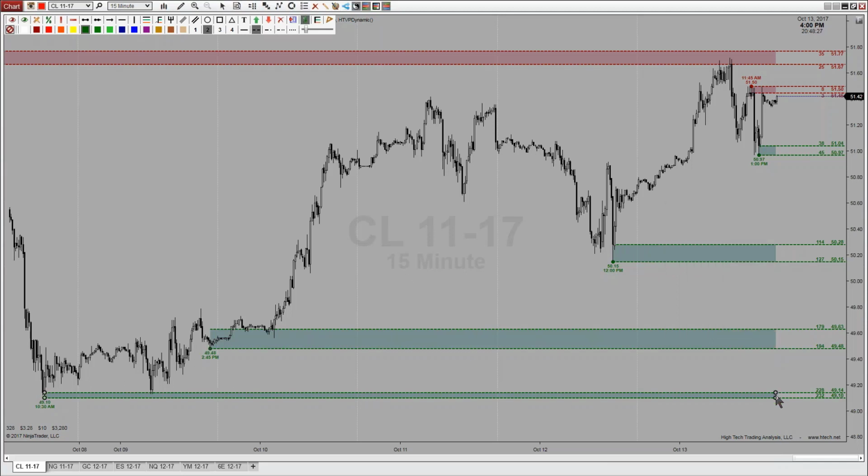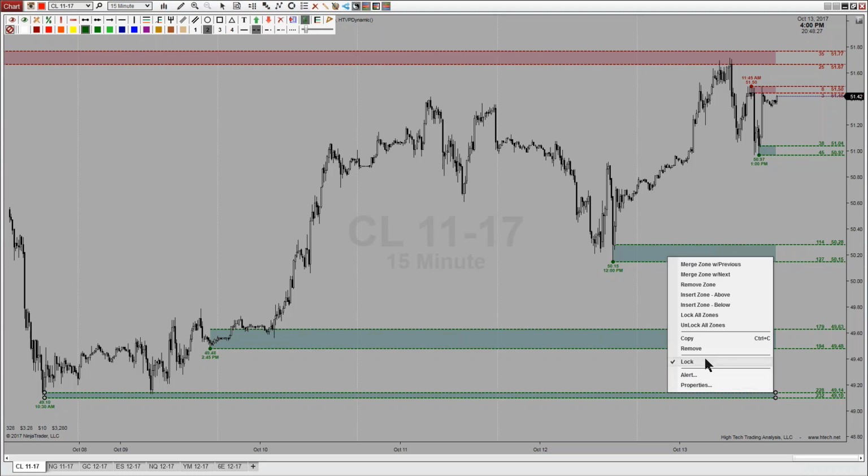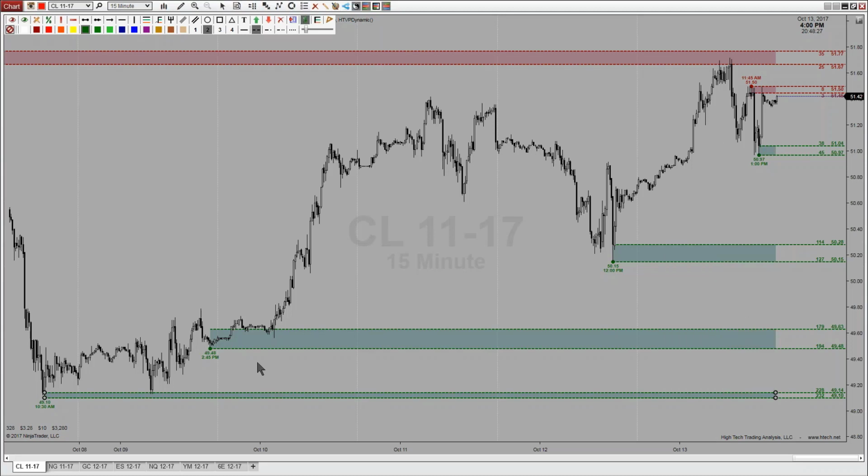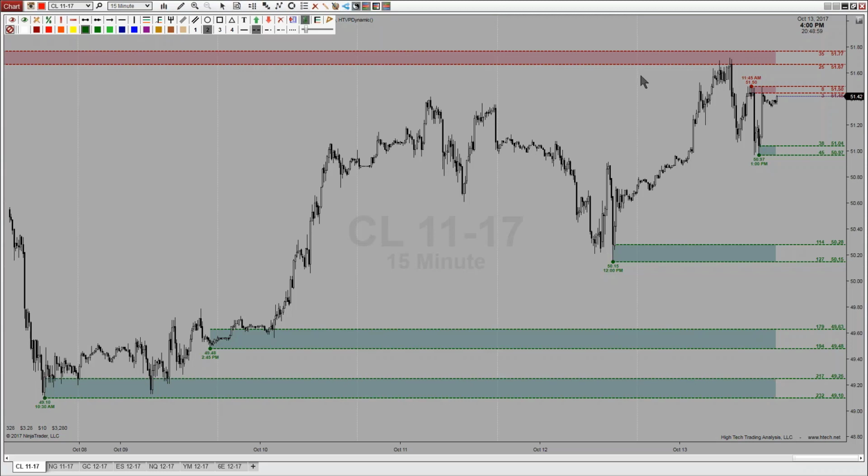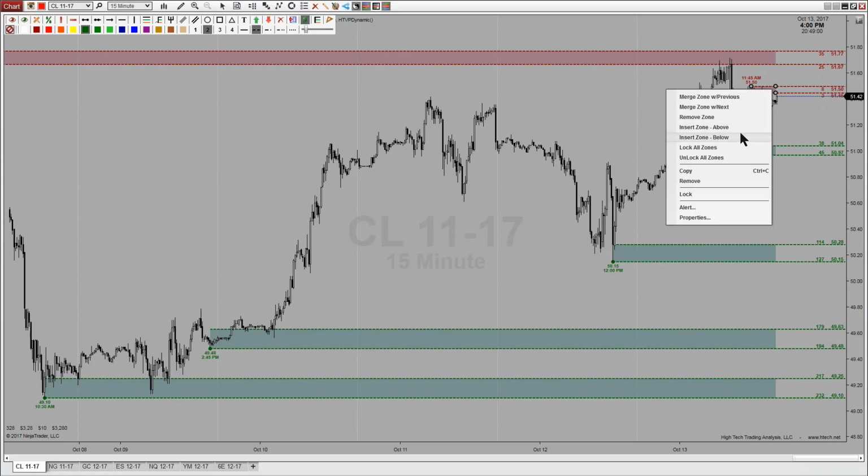This zone down here, I'm going to unlock. I'm going to take the lock off. What I could have done rather is just unlock all the zones, and that way I don't have to go through individually. The problem with unlocking them all is that now they're all unlocked, and if you click on one, you can accidentally move it. Just be aware of that. So if we come to this zone, I'm going to make it, we'll take it all the way up to about there. I am going to get rid of this one.